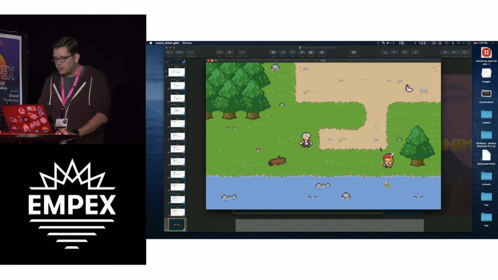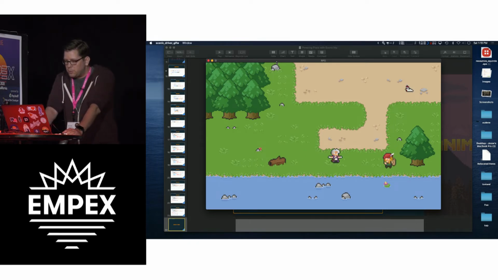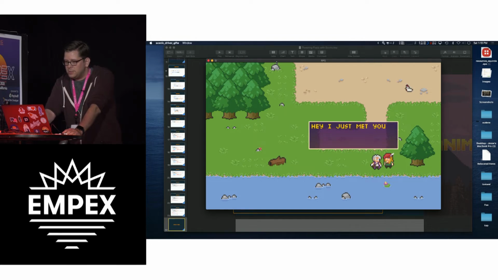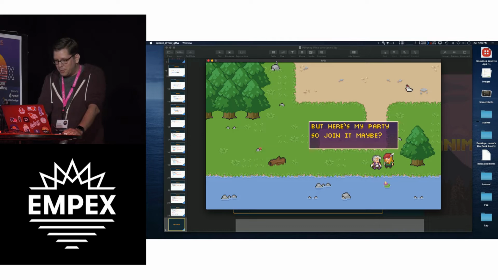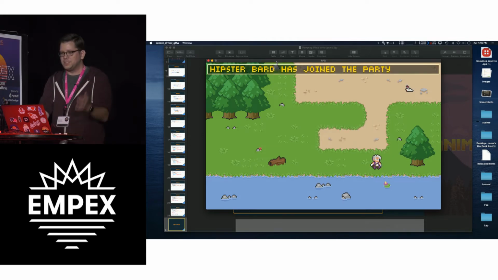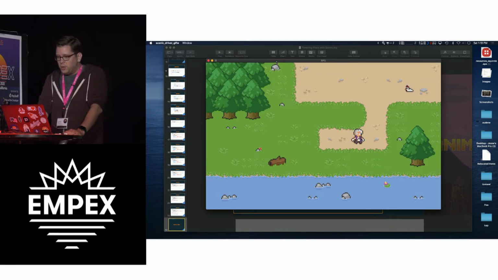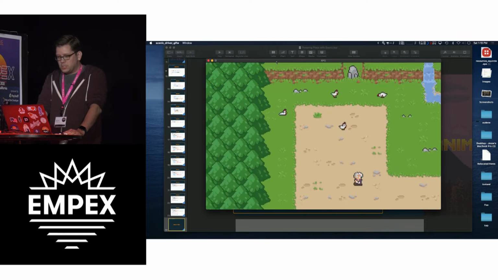We have another character, or a couple characters. We have a sleeping little chicken up there. And then we have this bard playing her little guitar. So let's go ahead and chat with her real quick. We're trying to add to our party. So say hello to her. Hey, I just met you, and this is crazy. But here's my party, so join it maybe. And after a little bit of reluctance, she says, OK. So now this hipster bard has joined our party. We're going to go ahead and go up, check out the next screen.